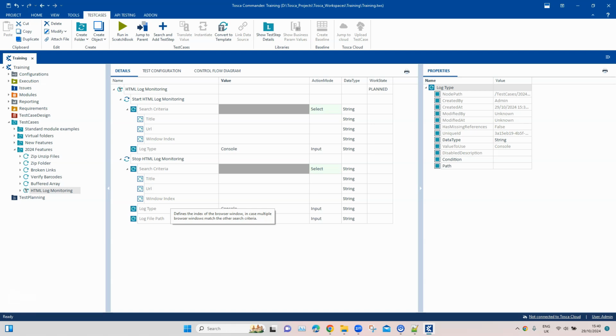Now, the important thing to remember here is this module is only currently supported in Google Chrome and Microsoft Edge browsers. Okay, so it will not work with other browsers. And then both the modules, start and stop, should be present in the same test case. If you put just the start module and you do not put the stop module, then it will not work. Okay, so both have to be present.